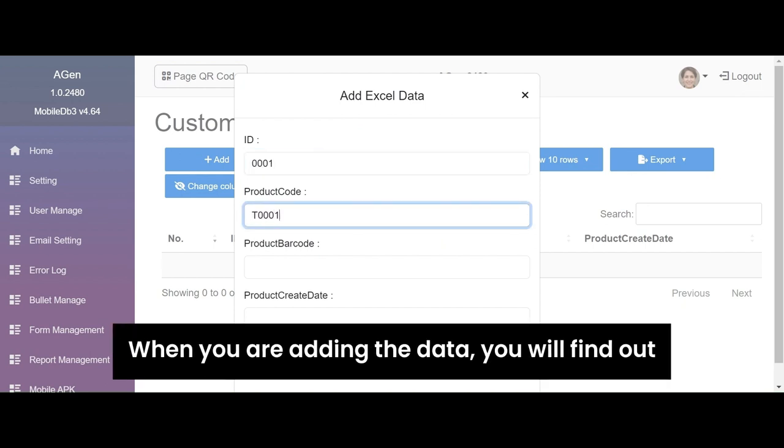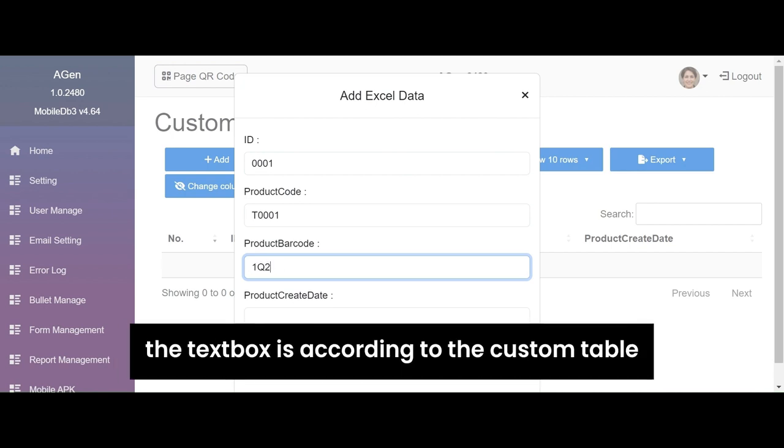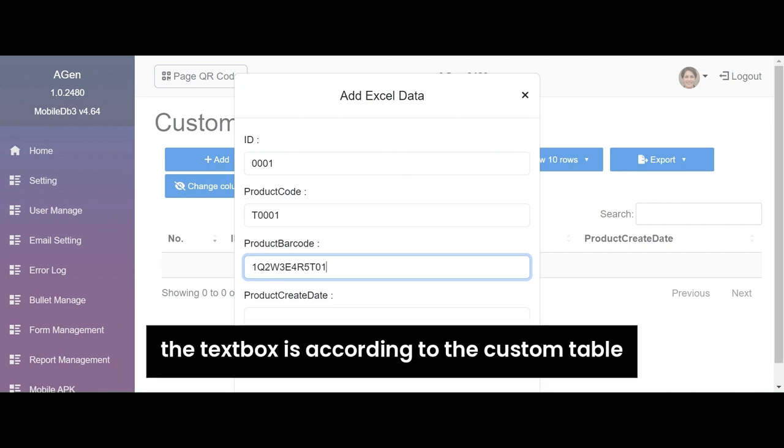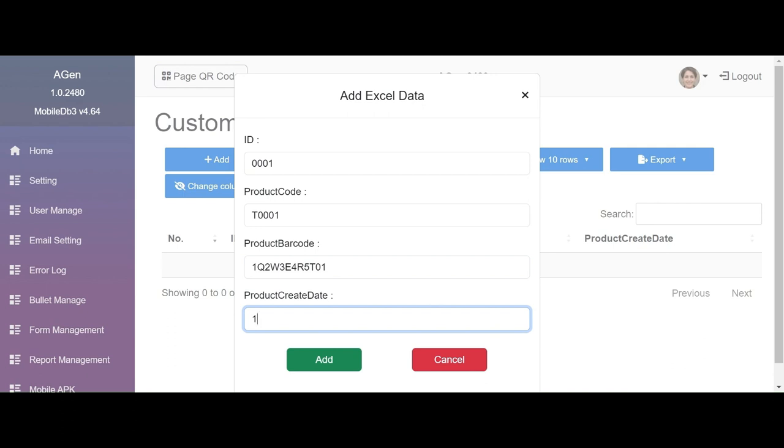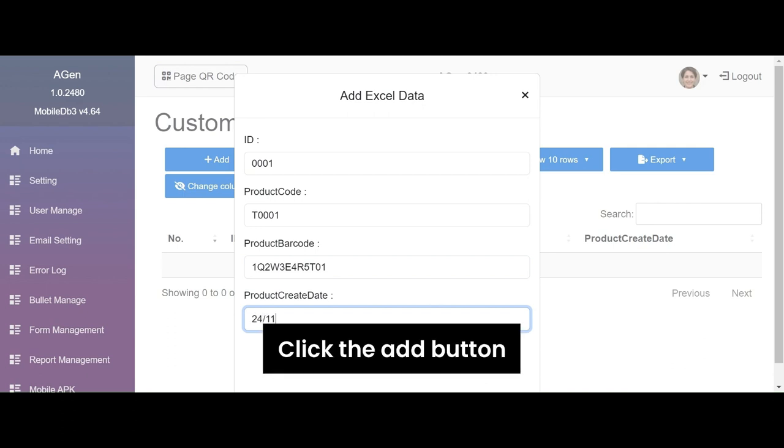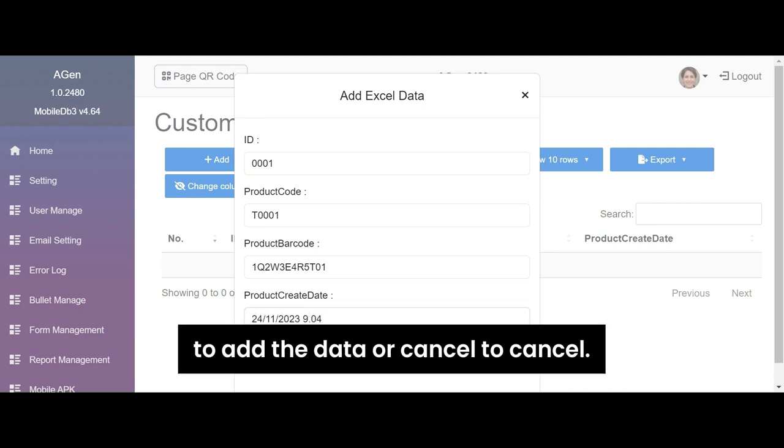In this form, when you are adding the data, you will find out the text box is according to the custom table set from the main page. Click the Add button to add the data or cancel to cancel.